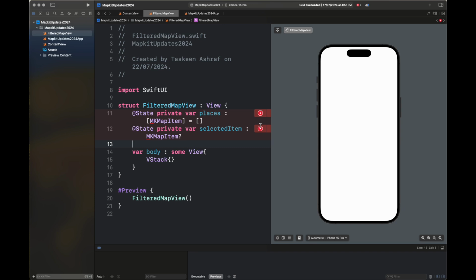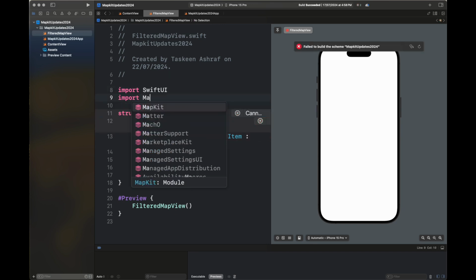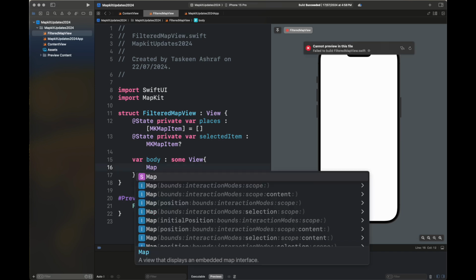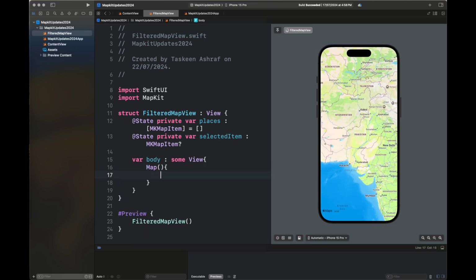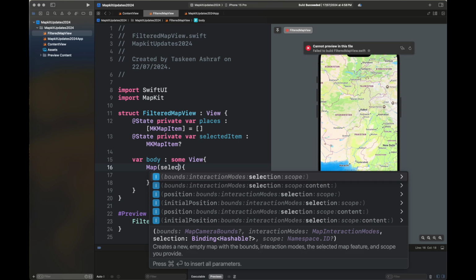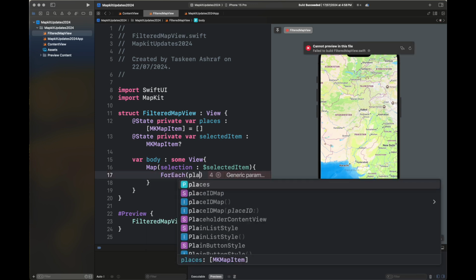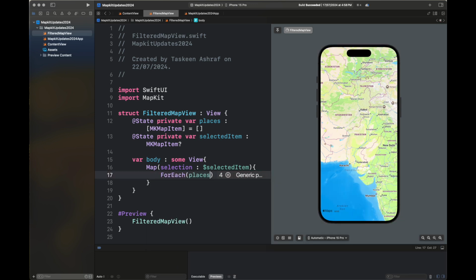So to remove this error, I'm going to add here MapKit, which I haven't imported previously. So a selected item is going to be the item that we are going to select, and that is going to show us certain information on the top of the marker or annotation when it's clicked. So that is the purpose of selected item. How we are going to populate it, I'm going to show you in a while.